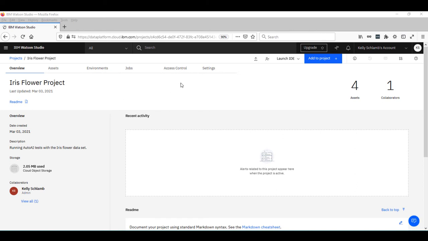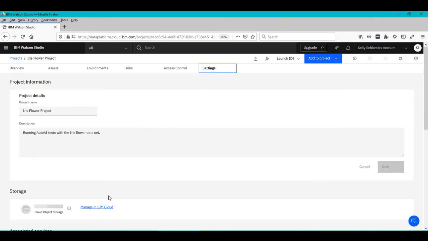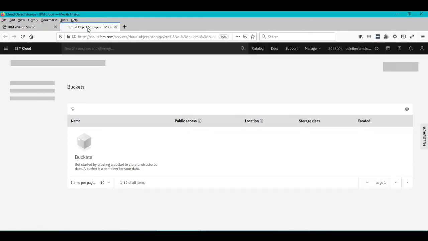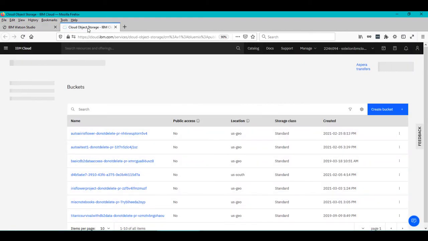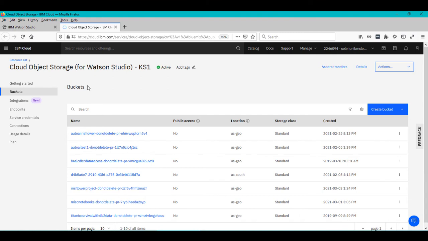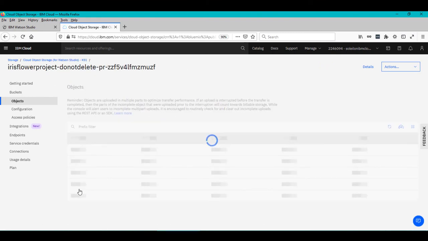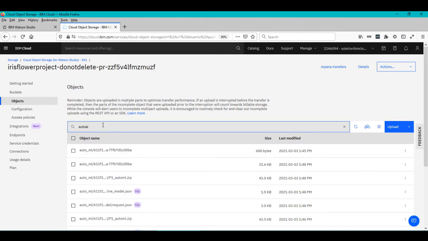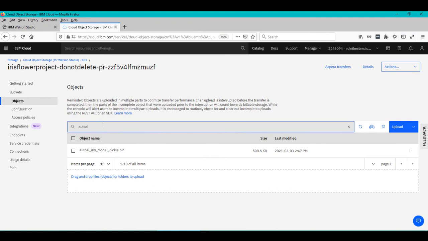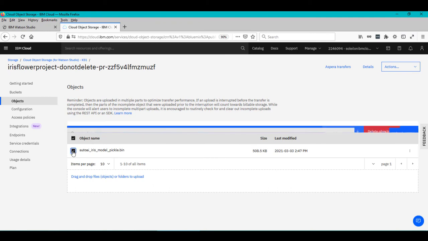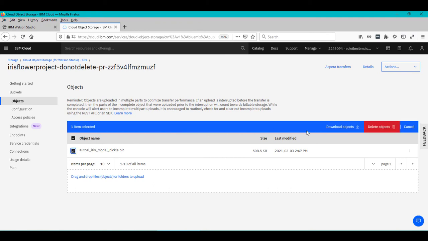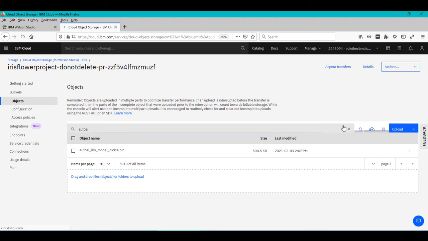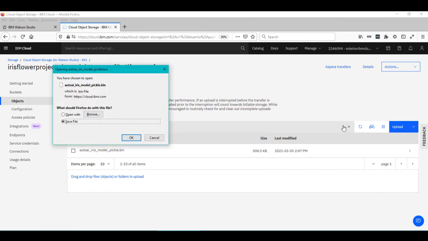Now, I can go back to my project and open up the associated object storage instance, and then I can open up the bucket associated with my project. And you can tell from the name of it which one it is. And then find the file that I just saved the model to. And from here, this file can then be downloaded and copied wherever I want to use it. Now, there might be other approaches for exporting a model out of Watson Studio, in particular these AutoAI models, but this is an approach that worked for me.